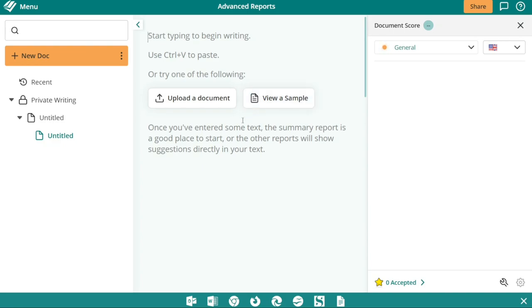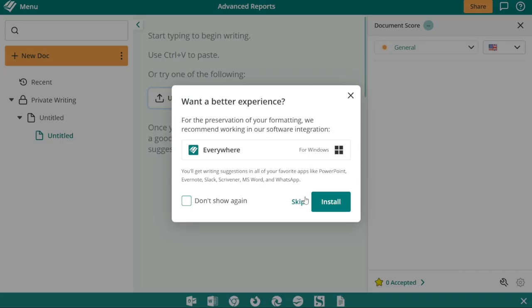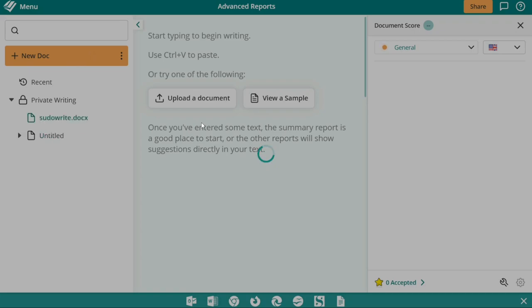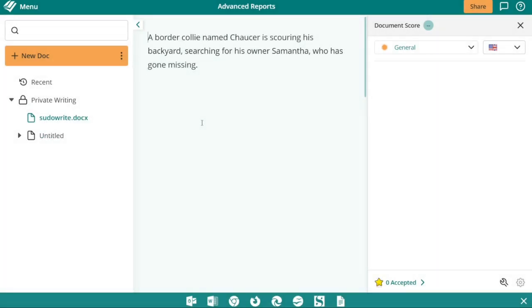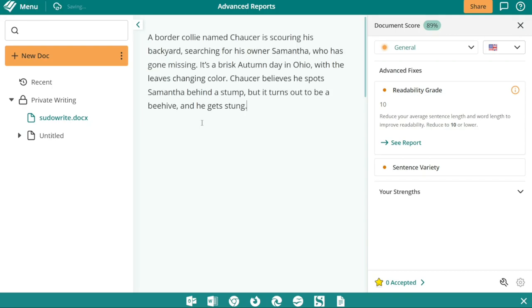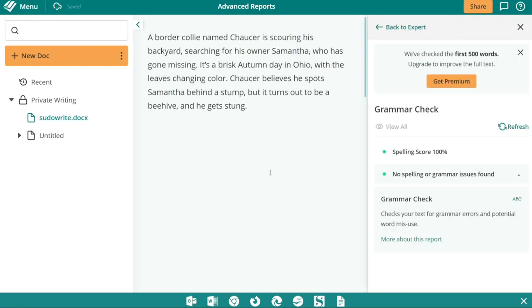For the purpose of this tutorial, let's assume you want to upload your own document from your computer. Click on the Upload a Document button and a pop-up window will appear. You will need to locate the desired document on your computer and select it for upload. Once the document is uploaded, it will take a short while for it to be prepared for editing within the ProWritingAid interface. After your document is ready for editing, locate the Advanced Reports option at the top center of the editor.